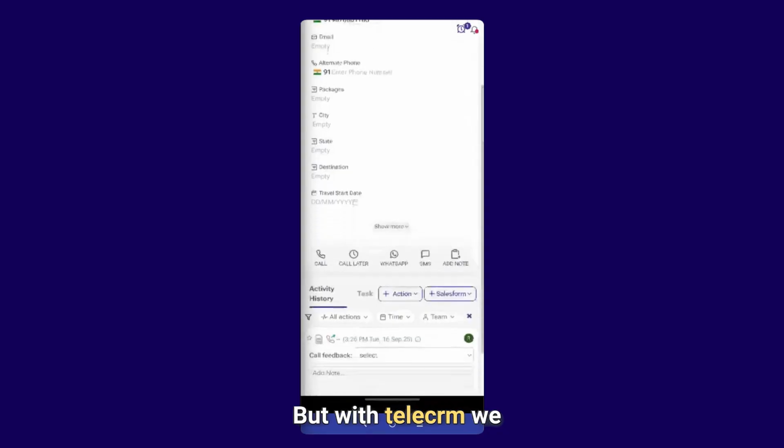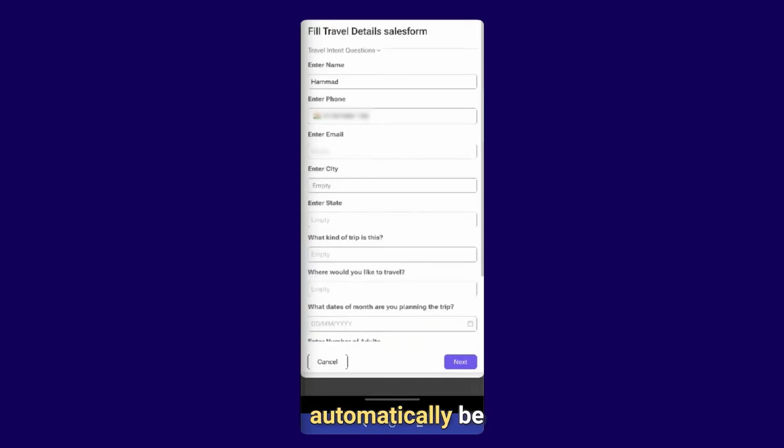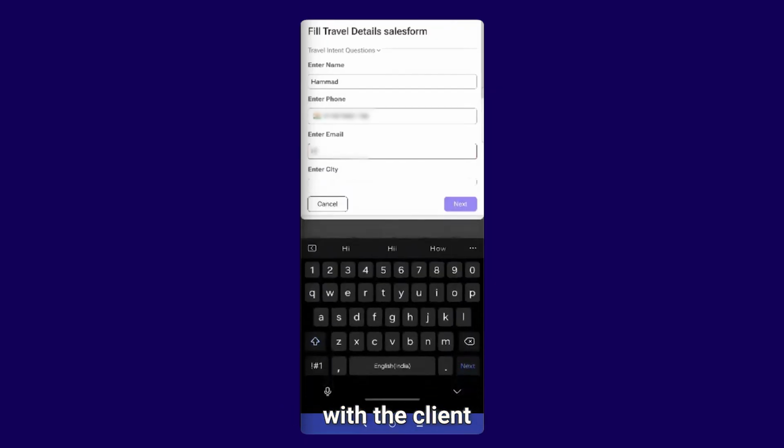But with Teley CRM, we have a process form. You can see I am on the call with the customer. I can open a process form, or this process form will automatically be opened on the outgoing call actions. Which means whenever any call is placed, the sales form will be opened. The process form will help you to update the information with the client while having a conversation.